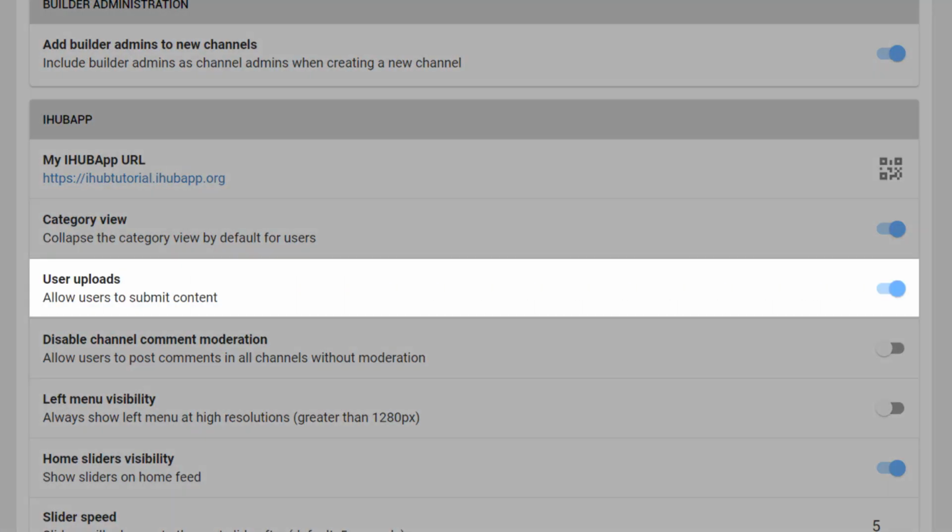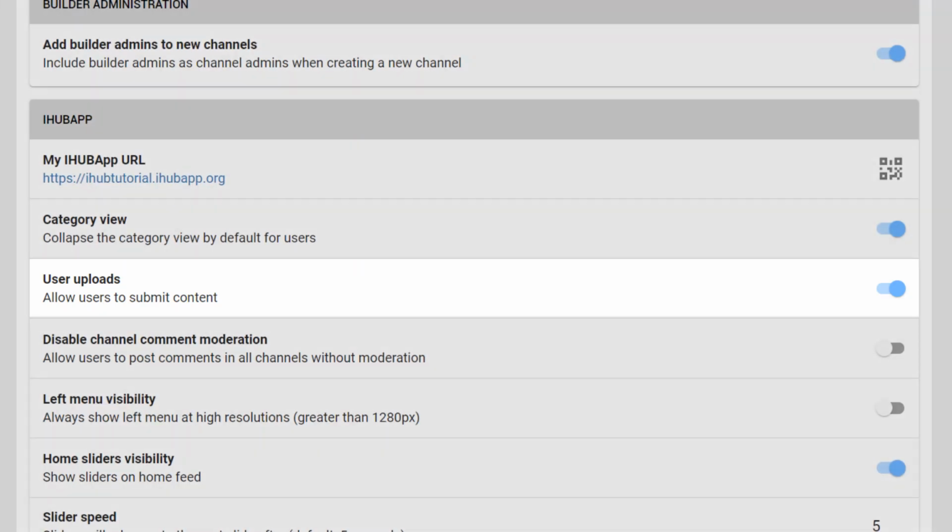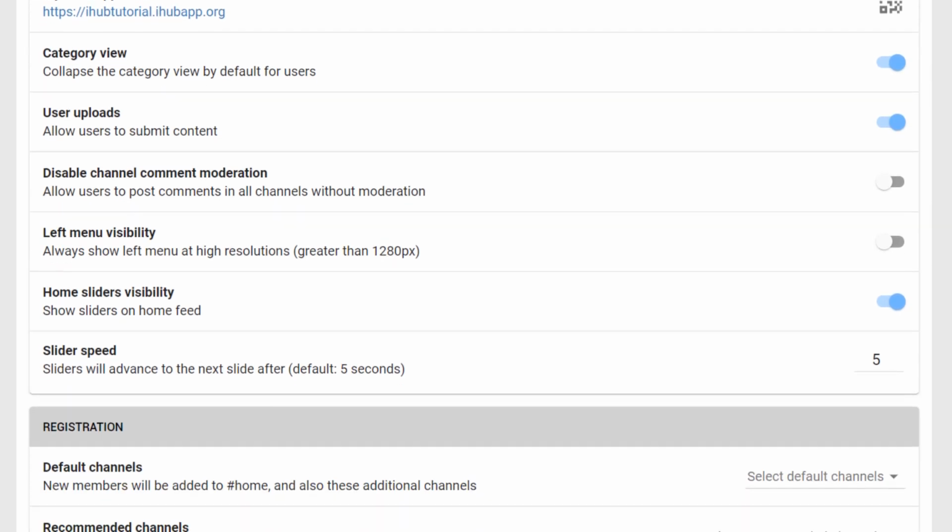If you toggle this off, users will no longer see the plus icon on the hub, nor can they submit content for review. We recommend giving users the ability to submit content as another way for them to engage with you. Still, we understand there are some instances where you wouldn't want to give users this ability.